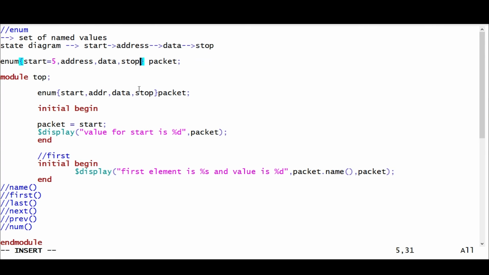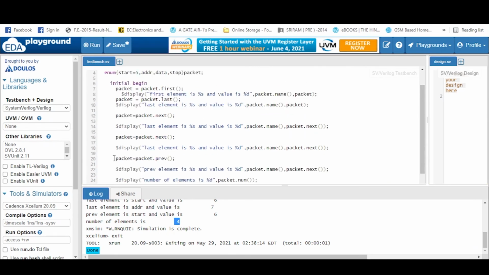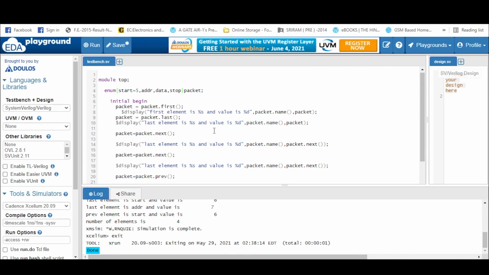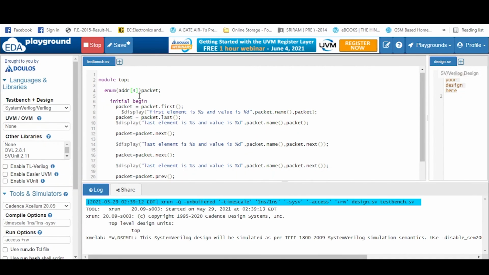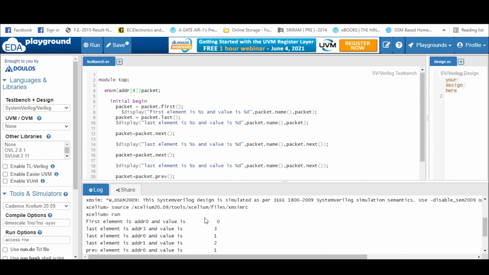Let's experiment with one thing. Now we have declared start, address, stop, all these elements, right? Let's change this. Suppose we have address, and we write here 4. Let's see what we get. What we are getting is the first element, and here what we have declared first is address 0.